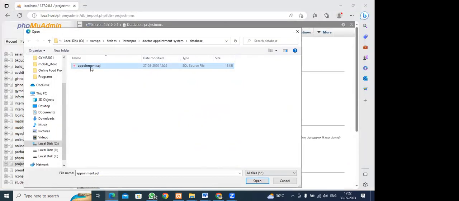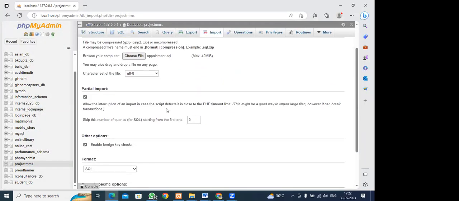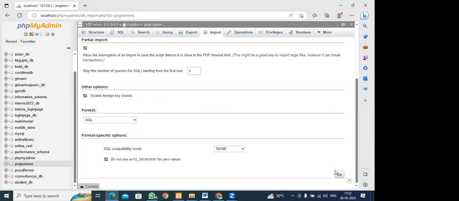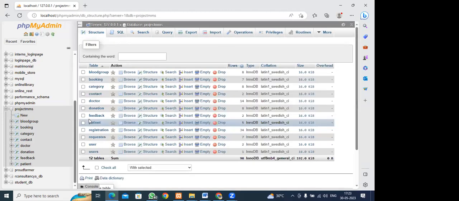We were about to select this. Now I'm selecting this query and I'm going to execute it. What is the command here to execute? You will find one Go button at the bottom. Insert into blood group values 1, O positive, duplicate key entry, no problem. Some error came, no problem. Once the script got executed, we find that this table has been created.